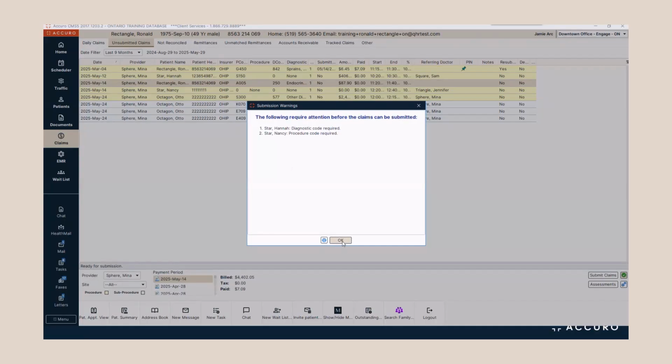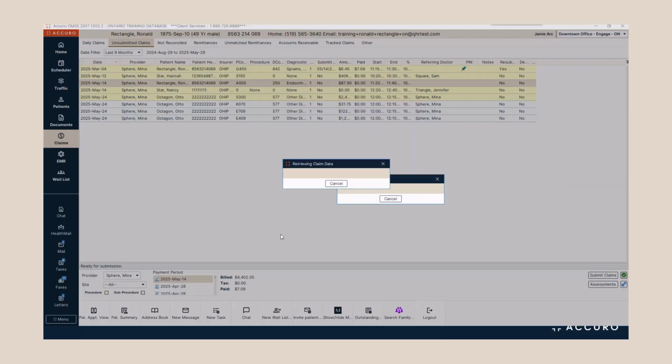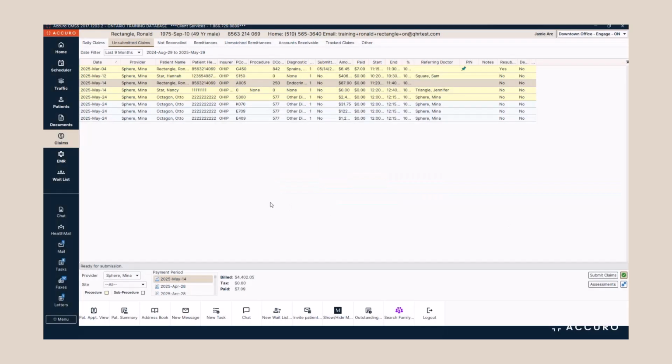Now, one thing to also keep in mind in here, once you've run that validation, you could do it before you do the submission, but Accuro will always send what's ready to go. So it's not necessary to do, but it's definitely helpful if you've got stuff sitting in here and you don't want to go clicking on every single one of them. So just a little time saver.